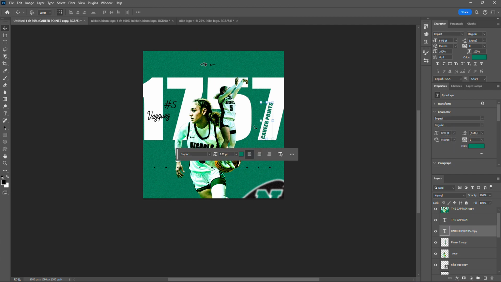Then what I did here is I used the text font Impact once again, the same one I used for the number text. And I just added career points, and I made it curved a little bit just so it kind of goes along with the 7 here.